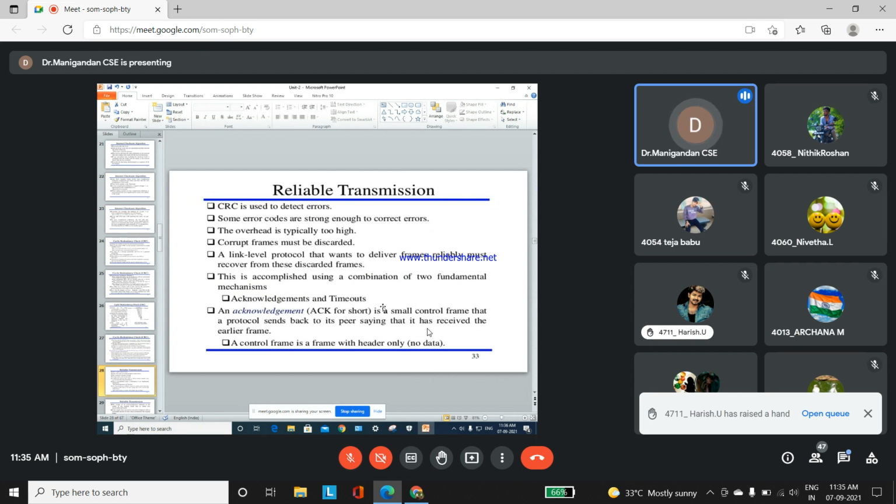Next, reliable transmission. What does reliable transmission mean? Within a time duration, the data will be transmitted from sender to receiver.